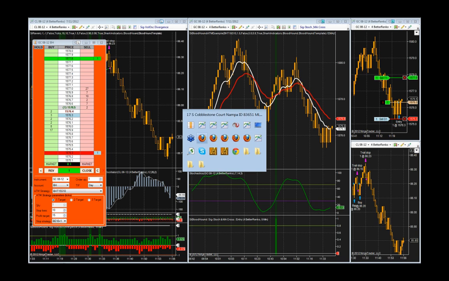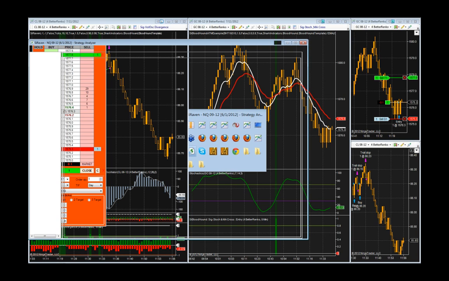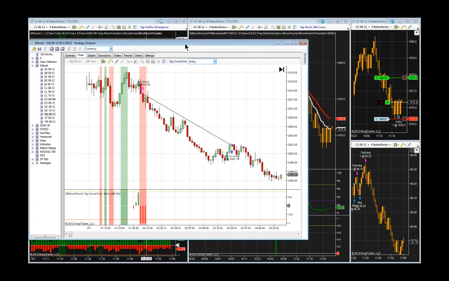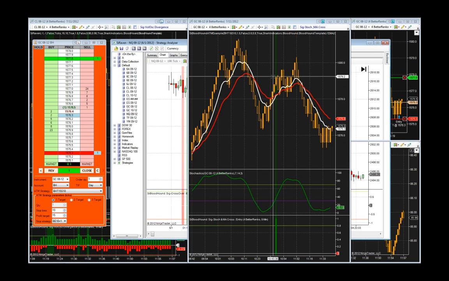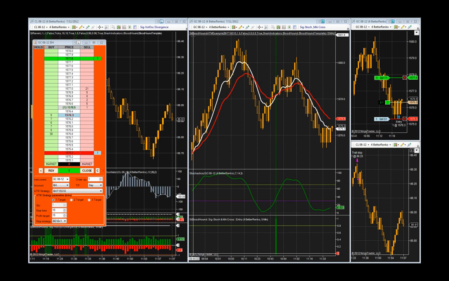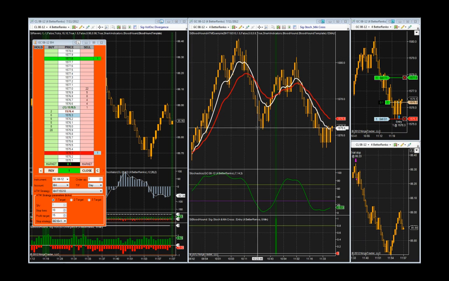Just looking for my strategy analyzer here. There we go. Okay. And so once again, NinjaTrader doesn't allow you to backtest a strategy that uses an ATM strategy within it. So you can't use the strategy analyzer to try and backtest your system with an ATM strategy either. So if you're running this strategy with the ATM in it, it all has to be done live.